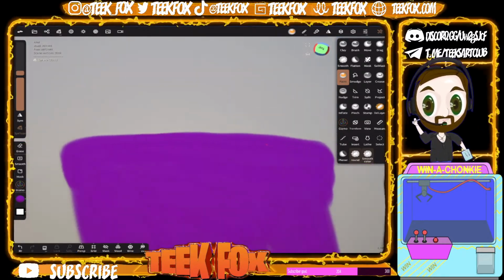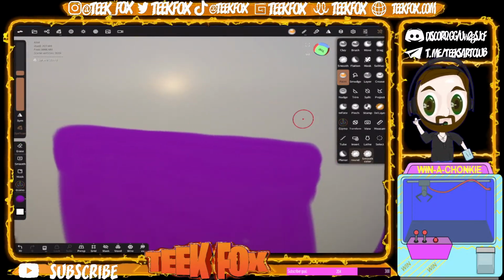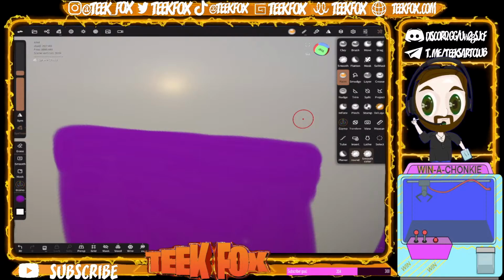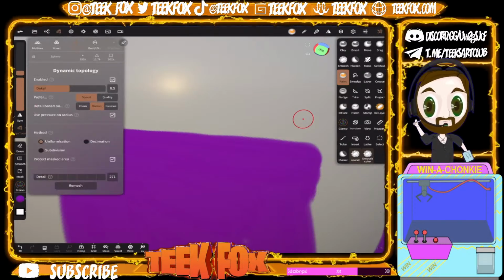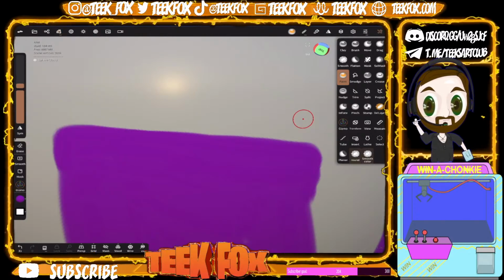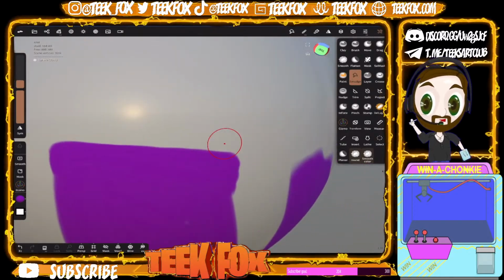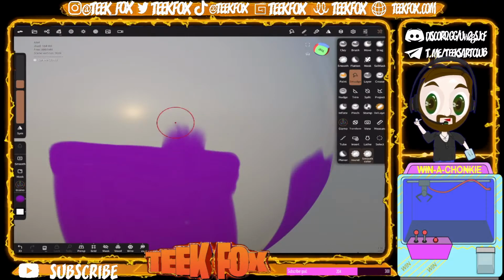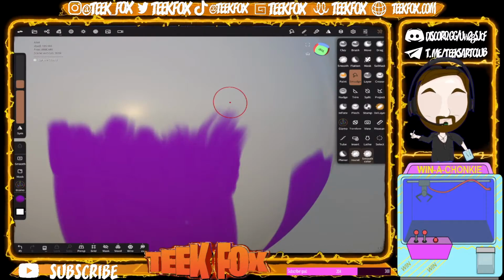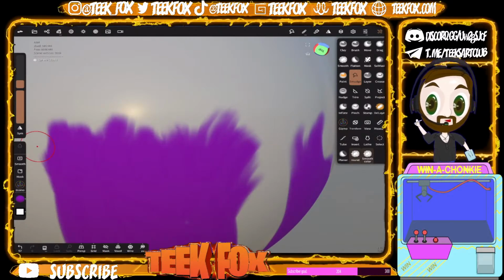So you can do that with all sorts. It doesn't just affect the paint, it will affect other things, but that is what it does with paint. So I'm just going to turn that back off now. And we'll go to the smudge tool, which is just like in other art programs, you just drag the paint just like that. Exactly the same as it is on other programs.